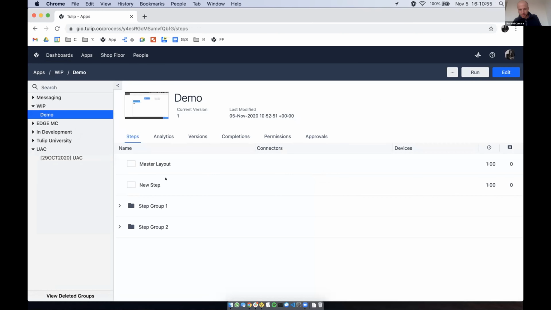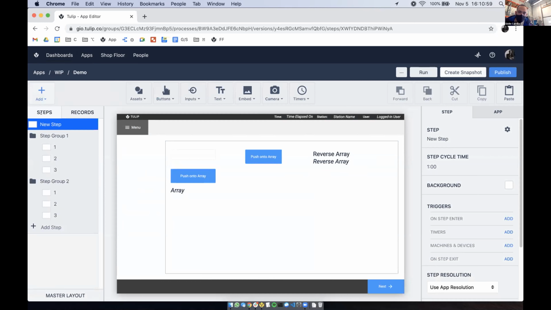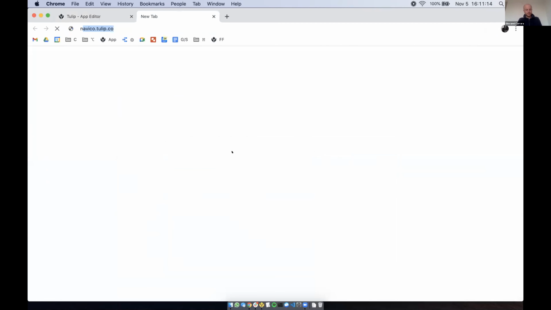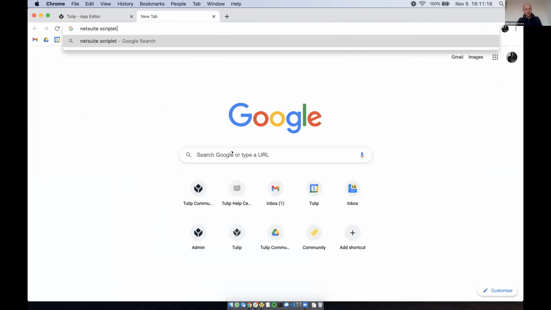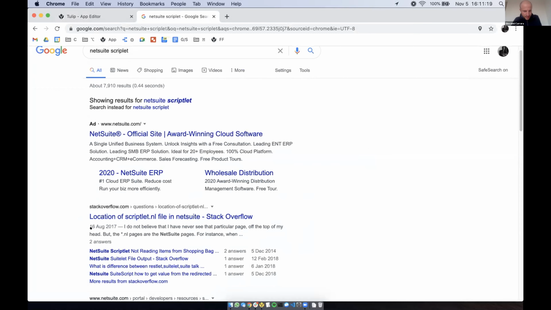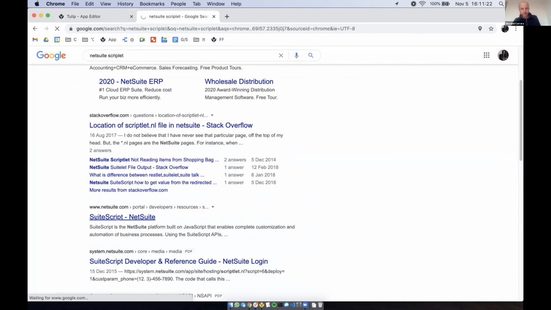Yeah, so I'll get this one going. Go ahead with the question. Do we need to enable anything specific in NetSuite to run that? Yes, you have to write what's called a scriptlet in NetSuite. I think that's what it's called. Yeah, SuiteScript. Sorry, that's what it is.